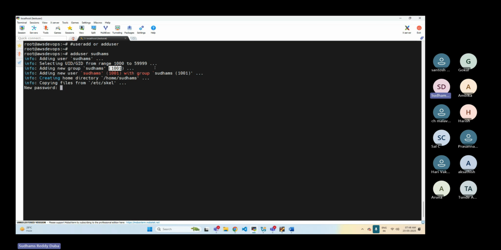1001. Why? Because 1000 is already assigned to the test user. What is the next one? 1001, 1002, like that. So that ID is getting assigned for the group. The same thing is getting assigned to the user as well, and this user is getting added to this particular group. So what is the primary group of this user? This particular group itself.